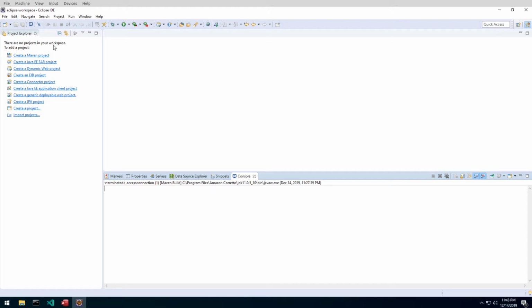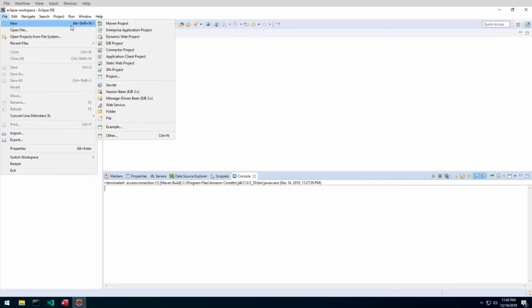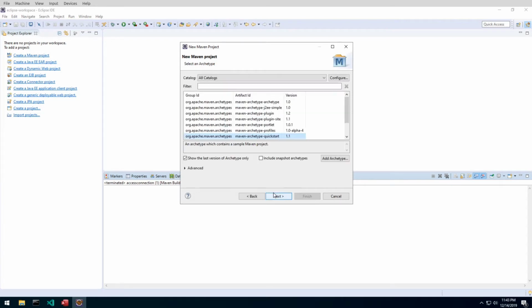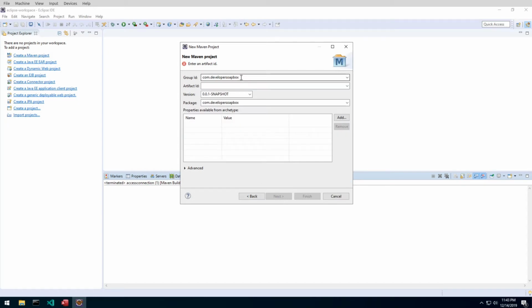Here I have Eclipse open, and I'm just going to create a new Maven project. Go ahead and click next, and I'm just going to create this as an archetype quickstart, just to have a basic starting point. For my group ID, I'll call this com.developersoapbox. My artifact ID, I'll call this jdbc-utils, and click next or finish.